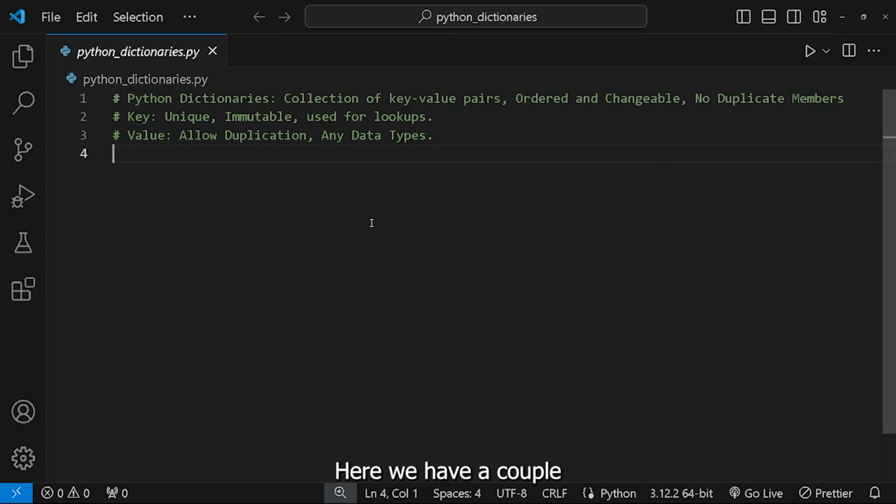And in here, we have a couple of comments. Today, we're going to discuss Python dictionaries. Dictionaries are a collection of key value pairs. They are ordered and they are also changeable. It means that after you create the dictionary, you can update or add items to it in the future. There should be no duplicate members, which means that the key should be unique.